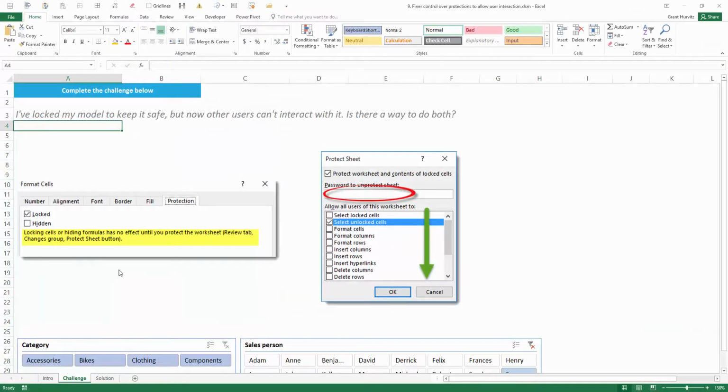In this video, we're going to have a look at how to apply some of the finer controls within the protection settings. So in this example, I might have locked my model to keep it safe, but now I'm limiting other users from interacting with the model in the appropriate way. So is there a way to do both? To maintain protection over certain items in certain ranges, but still allow a certain amount of interaction.